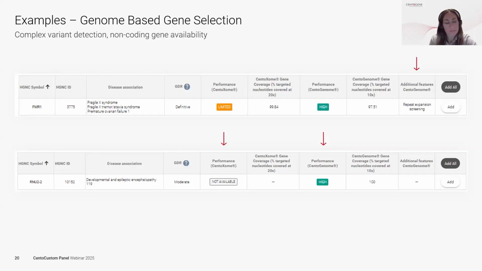And then on the lower bottom of the page, you can see another example, the gene RNU2-2. This is a non-coding RNA gene, and you can see that in CentoXome, it is not available. This is exactly because it's a non-coding gene. However, in CentoGenome, the gene is available and the performance is high. So in a genome-based panel, this gene can be part of the analysis.